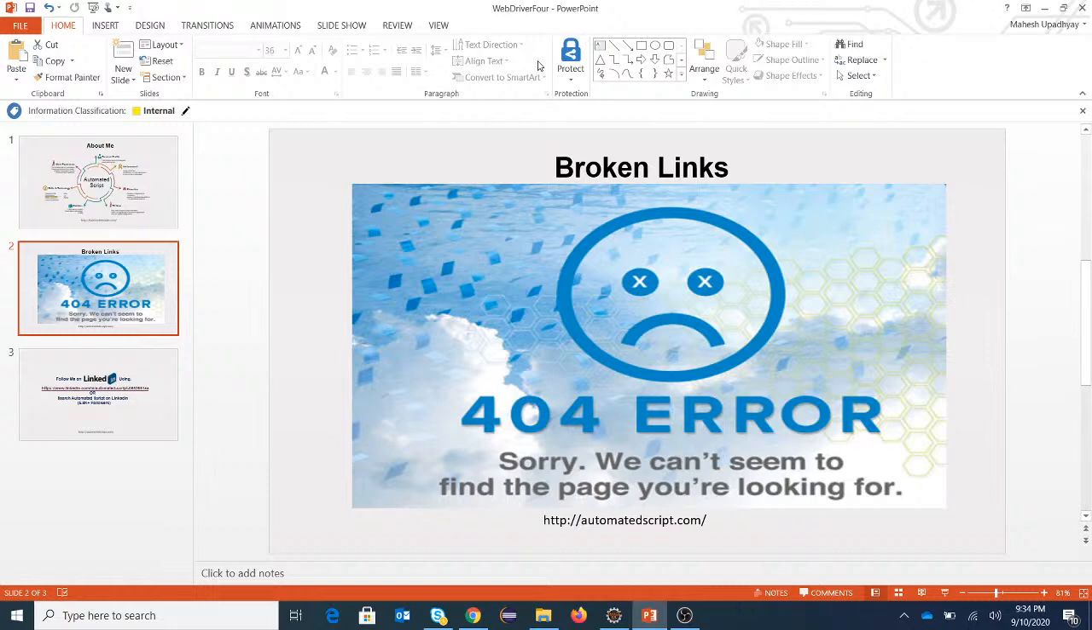After all of this, the important question comes: do you know how to check broken links with Selenium WebDriver? Yes, there is an answer for that. We can validate broken links using Selenium WebDriver.